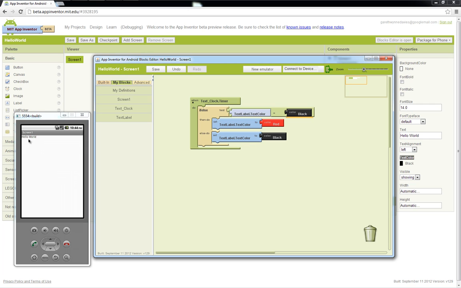straight away our application has started flashing red and black. So the way that's working is if else, test the text color, if it's black, change it to red. Then it doesn't need to do this next step because that was true, so it's done that. If it was false, it's red, and therefore we don't want to do this one, we want to do this one. Simple but effective. If we wanted to change the timer duration, we can do this in the properties, or we could adjust it again inside of our blocks editor.